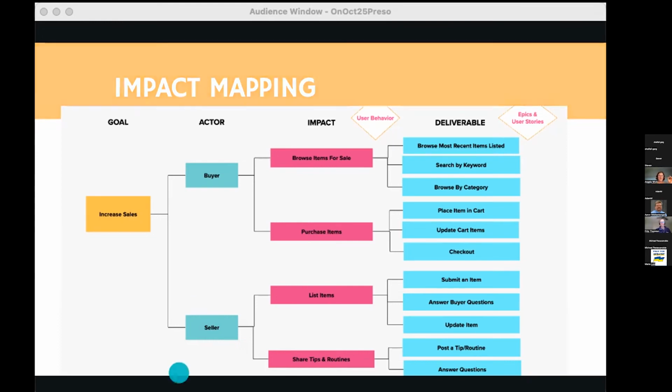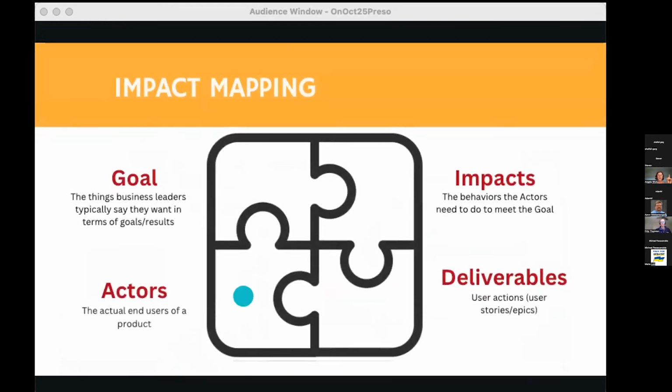So with impact mapping, your goal are the things that business leaders typically say they want. It's usually increase revenue, decrease cost, decrease risk type things. Your actors are the actual end users of the product. So you might say, I don't have end users, and I'm going to say, baloney. Figure out the value stream your technology is a part of. There are end users there, I guarantee it.